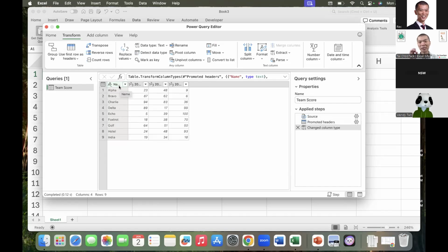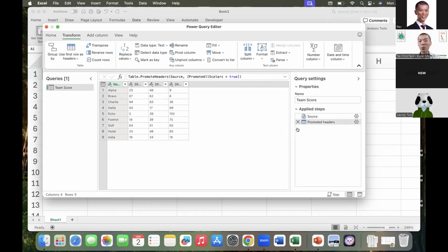Some steps in Excel, or in Power Query specifically, will automatically change the data type. And you will see it says change column type. Let's remove the last step, only keeping promoted headers. Okay. If I'm able to get this result, please type number 4. Use first row as headers and remove the last step.